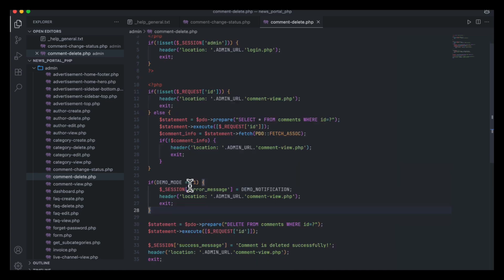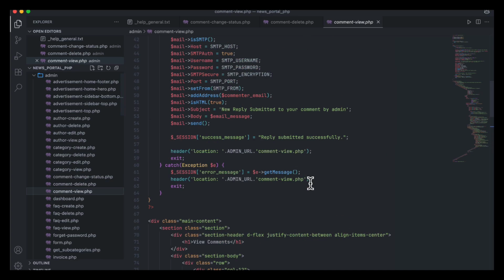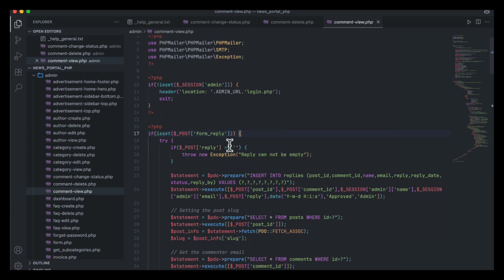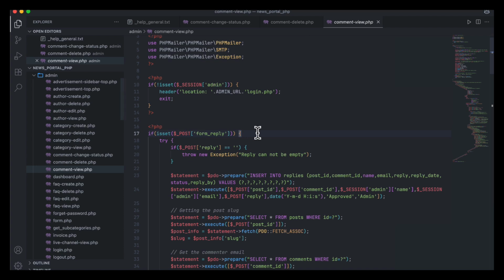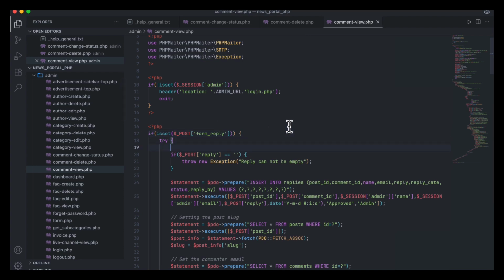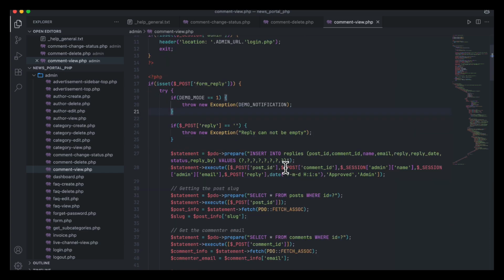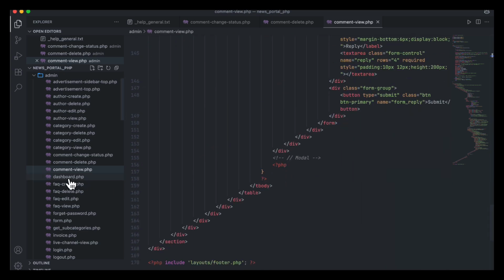Comment change status, comment delete, here I am sure this will be the same thing before the deletion, that will be the comment view. Okay, so comment view is this. There is also, you see, form reply is there, so here I will use the demo mode. So in the case of form reply, just use the demo mode and it is okay. Okay, this one is done.